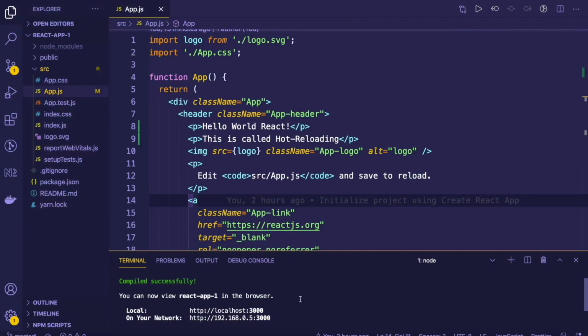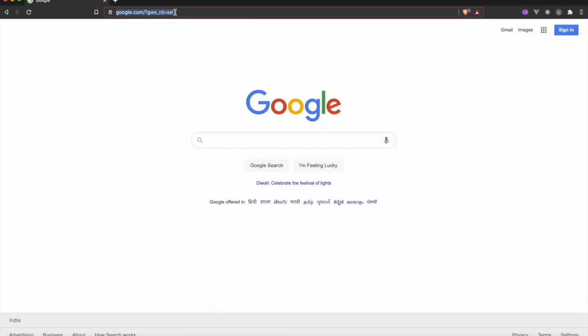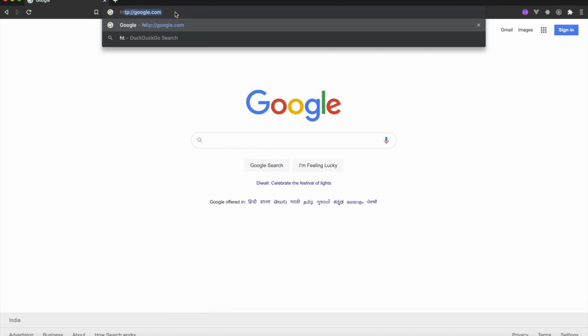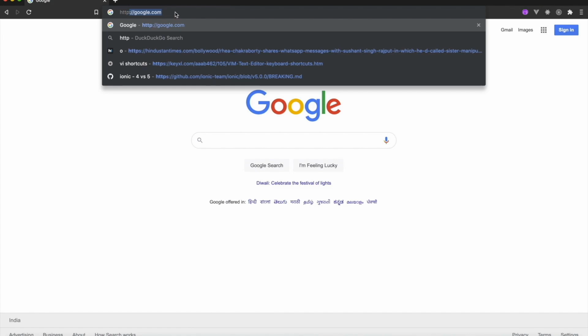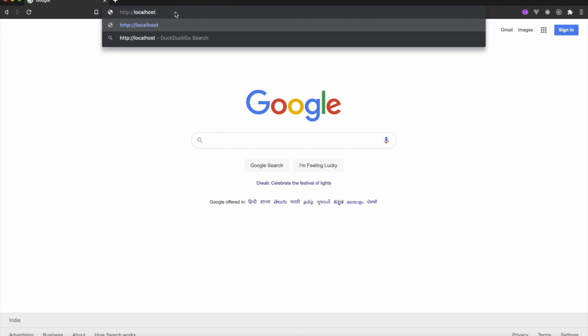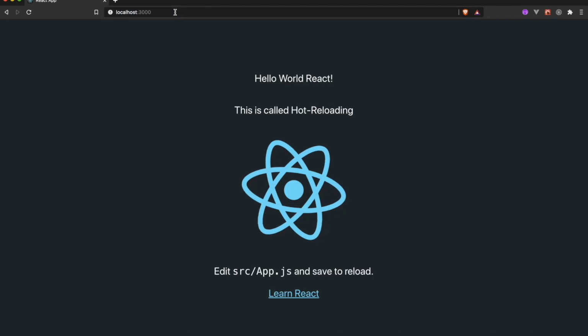By the way, note that our development server is running on port 3000. So the URL is http://localhost:3000. I would like to open the web page in another browser. So I need to go to http://localhost:3000, and that will show the same page.